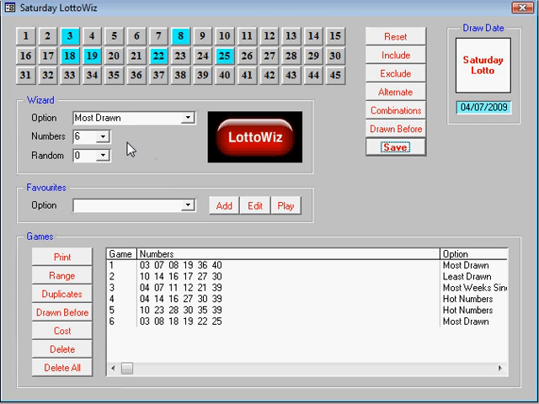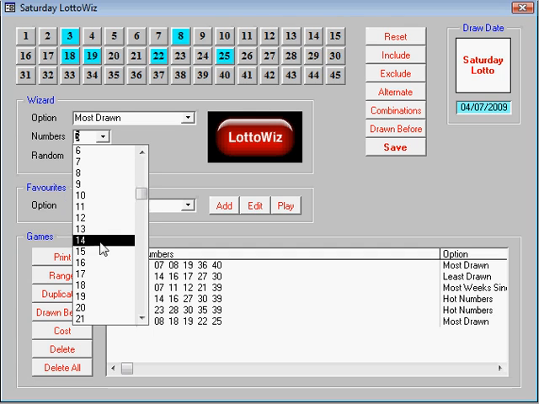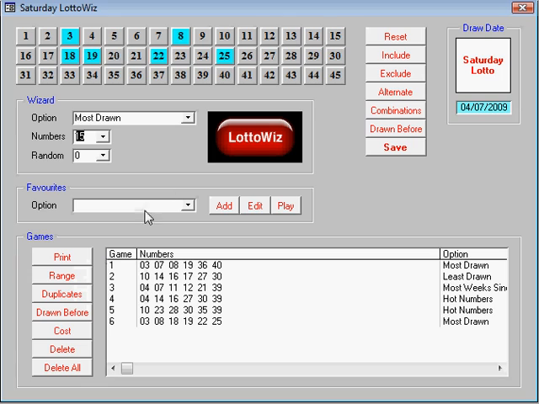Now you may have noticed that we're playing games of six numbers. We can play games of any amount of numbers with LottoWiz. So let's say I wanted to play a Systems 15 ticket using the 15 most drawn numbers. I click the LottoWiz button, and there's my 15 numbers. It's as easy as that. Let's save those.